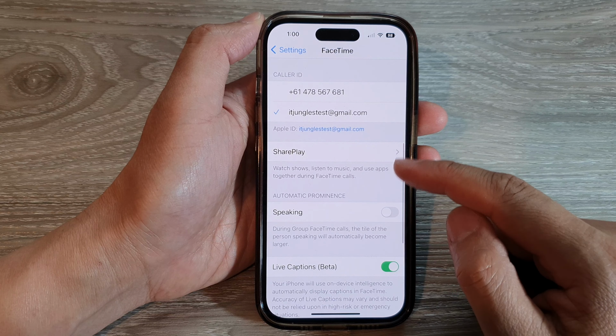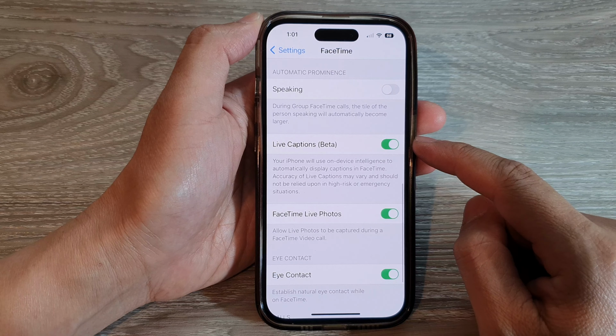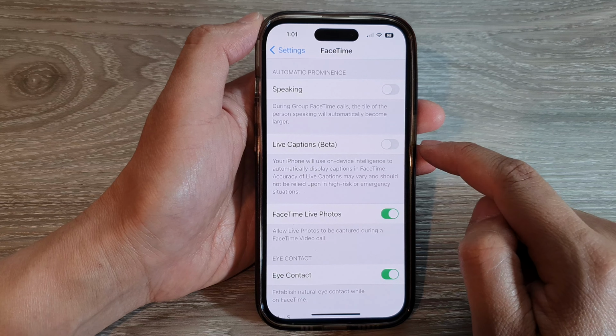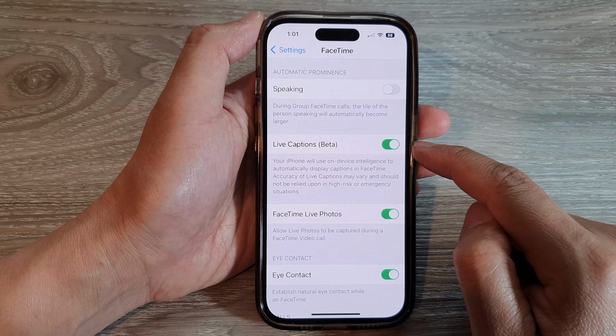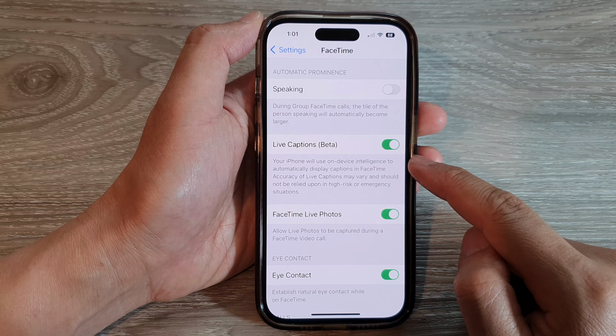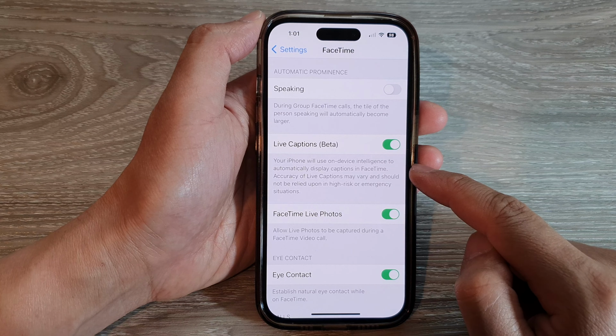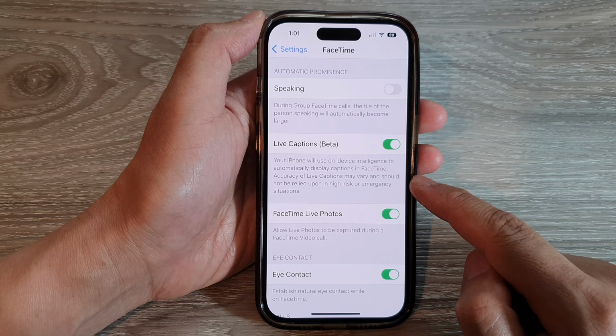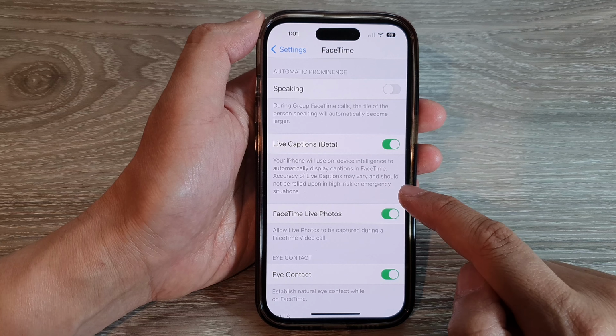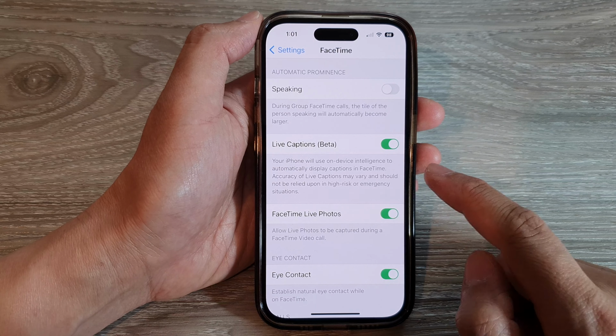Next, we go down and tap on Live Captions Beta and tap on the toggle button to switch it off or turn it on. If this is turned on, your iPhone will use on-device intelligence to automatically display captions in FaceTime. Accuracy of live captions may vary and should not be relied upon in high-risk or emergency situations.